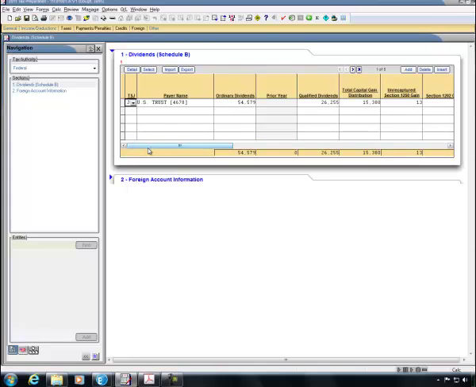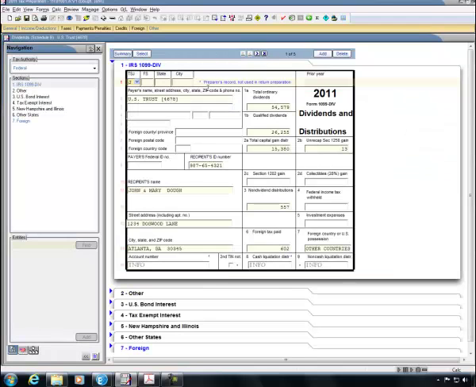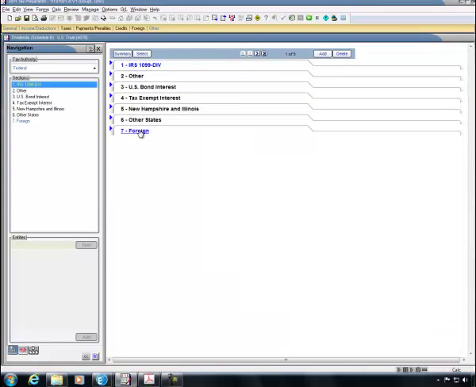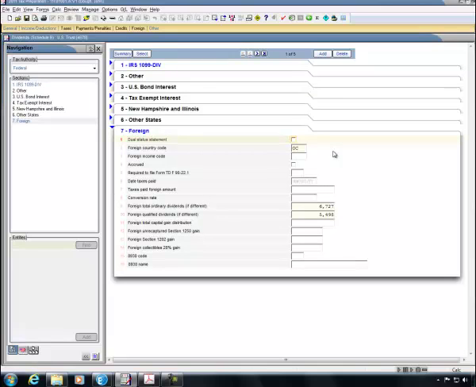If you would like a different view of the input, you can select Detail. As you can see, the Detail view will give you the box numbers as they correspond to the PDF work paper. Next, we'll input information under Section 7, Foreign. Under the Foreign section, we have input the country as well as the total foreign dividend amount and the total foreign qualified dividend amount. These amounts can be found in the PDF work papers.